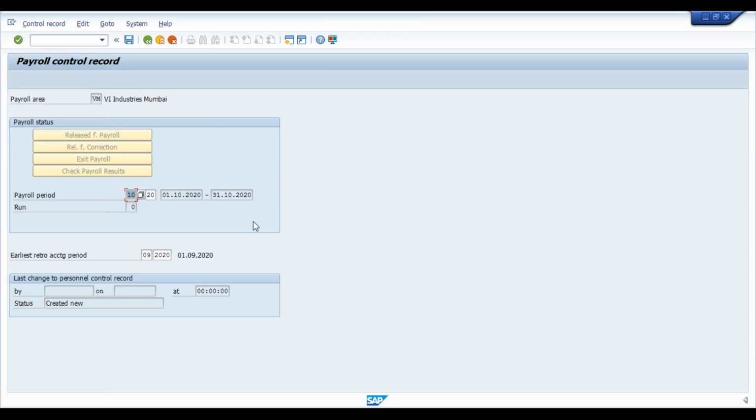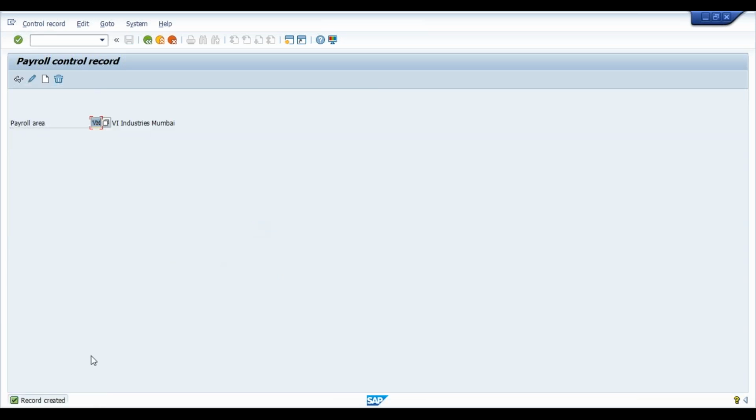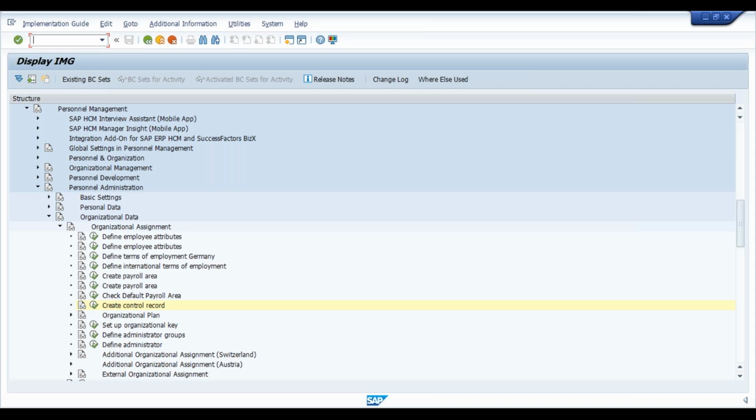So enter your values and click on save. Your record has been created. This is the way to create a control record, and with this feature we can control the activities of payroll. We can maintain the payroll period here. The next configuration is define administrator. Click on define administrator if you want to see documentation related to the administrator.